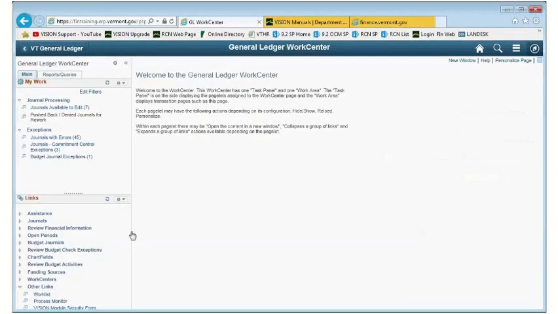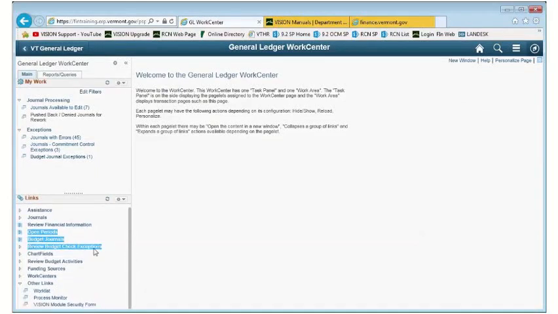There's also one other way to navigate to WorkCenters. You'll notice that within each of the WorkCenters in the Links menu, there is a menu for WorkCenters. Click on the caret to expand it, and you'll see links to all the other WorkCenters in PeopleSoft.